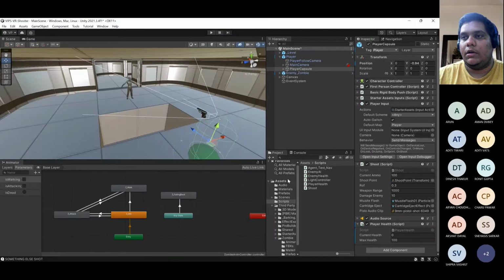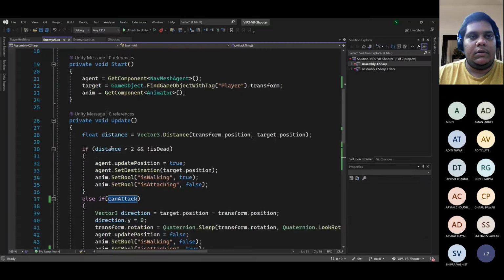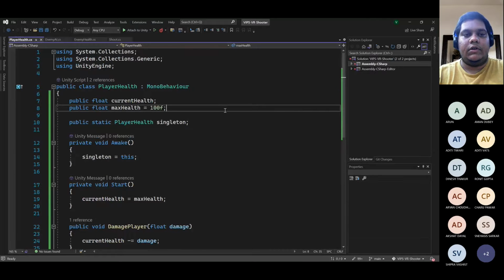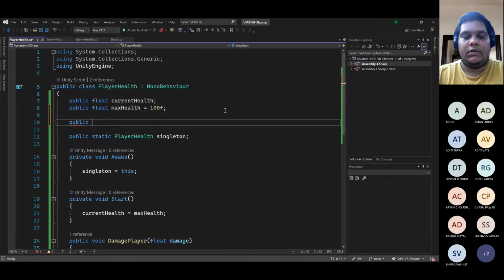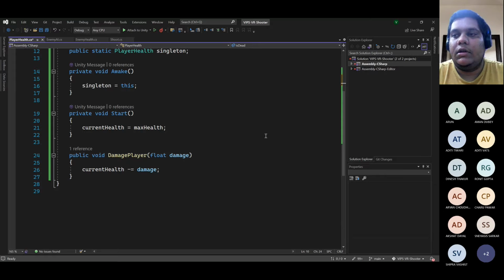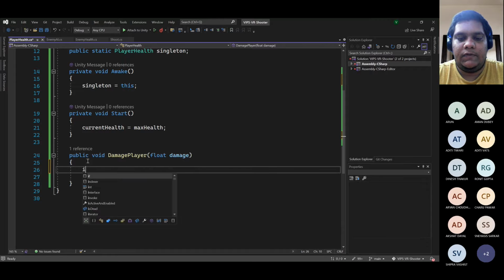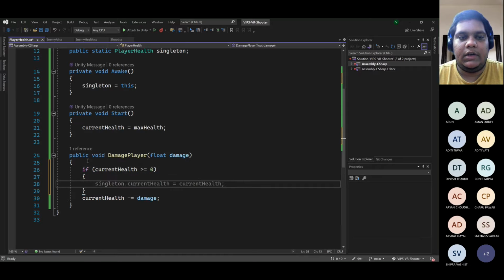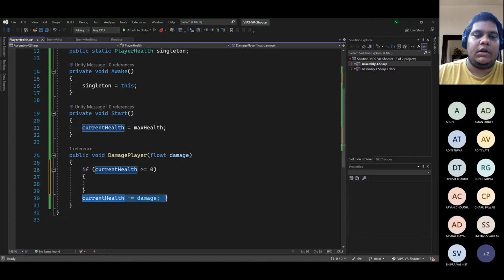So going back to our player health script, we will add a new function. We will call it public bool isDead. We need to check if the player is dead or not, and we might want to use this somewhere else, which is why we are doing this as a variable. Then inside the damage player itself, we will first check if the current health is greater than or equal to 0. If the current health of the player is greater than or equal to 0, then we can continue the damage.